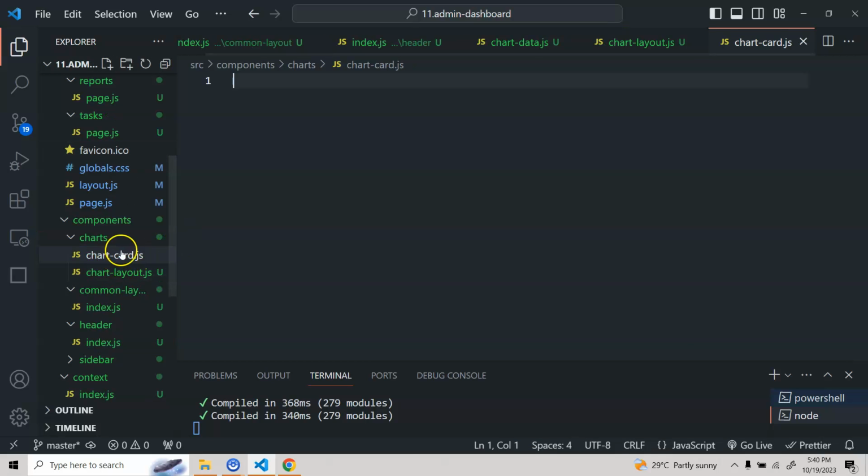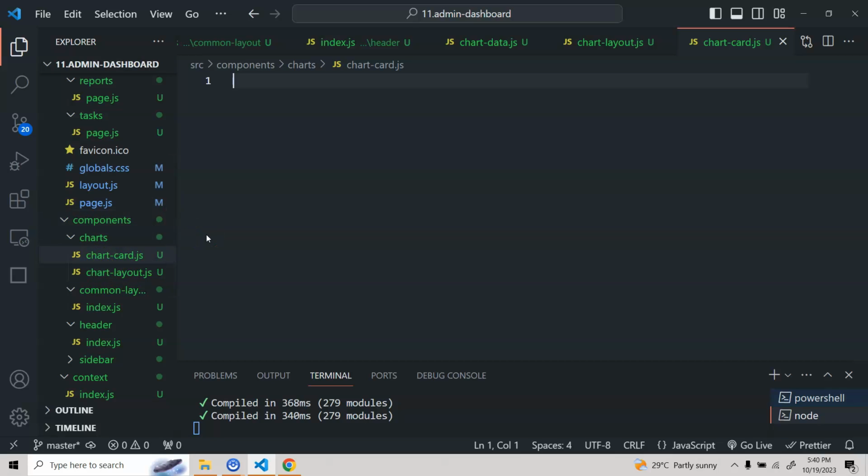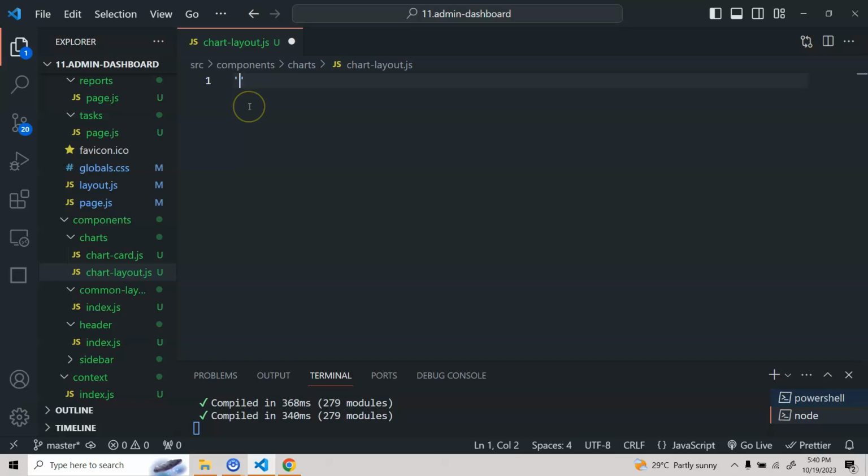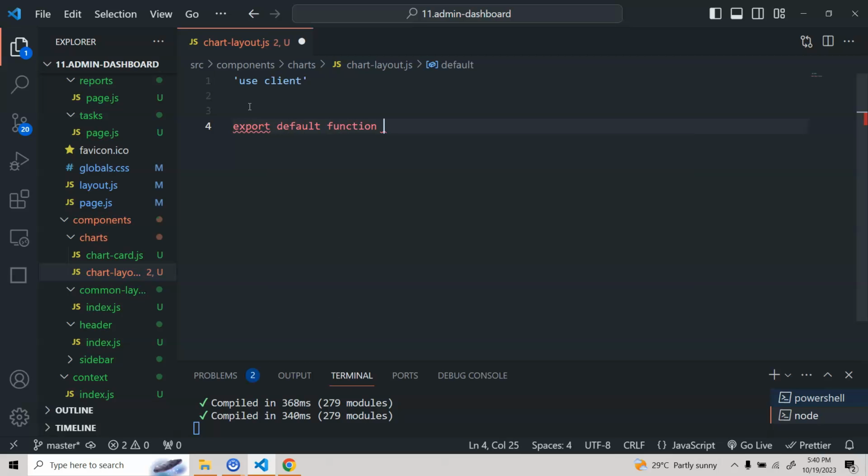.js. Now to create the chart card, for this one we are also going to create another reusable component, that is the common card, that we'll be using throughout this application. But before that, first let's create this chart layout. Here in this case we are going to use some hooks, so we'll be using this as a use client. This will be export default function, and this will be chart layout.